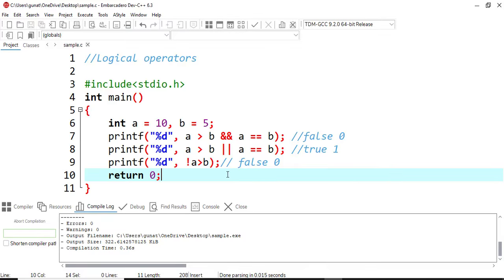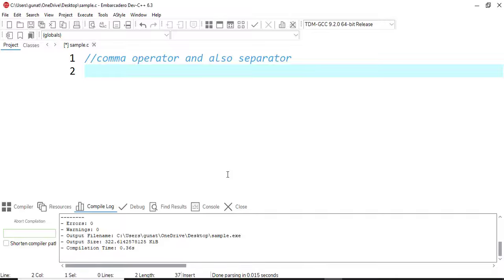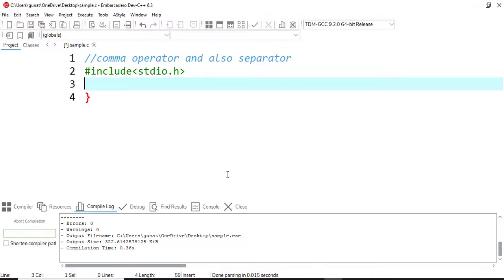Now we have to know one more important operator called comma operator. Okay. So you have to know one thing. In C language, comma acts as an operator and also as a separator. We have to know where it is acting as an operator and where it is acting as a separator. So let's take a sample program.